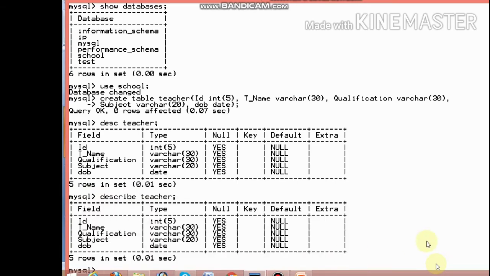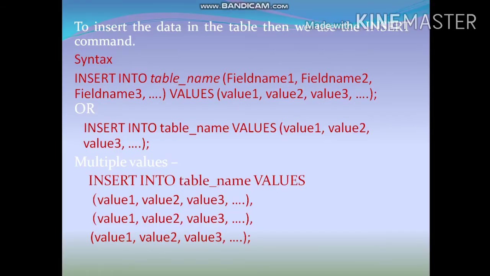Now after creating a table you should insert a record, or we say insert data. To insert the data in the table we use the insert command or insert statement. The syntax is insert into table name, then you give in the bracket the field names. How many fields are there? 5. Then field 1, field 2, field 3, like this all the fields, then close the bracket, then you should give values, value 1, value 2, value 3, like this, and close the bracket and semicolon.